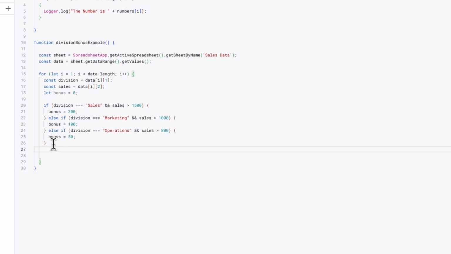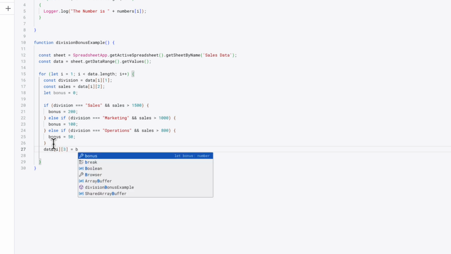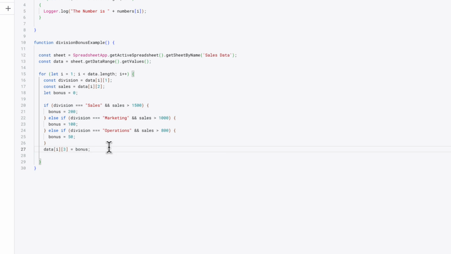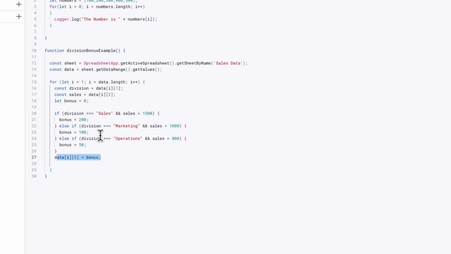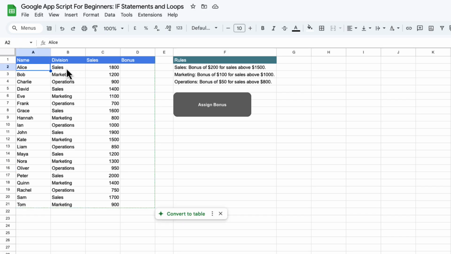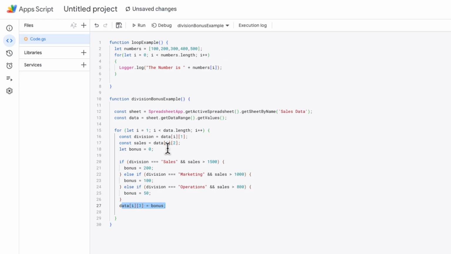At the end of this loop, I want to write the bonus back to the data set. So I'm going data[i][3], where i is the row that we're going through in the for loop, and 3 is the bonus column, and then I'm going to set that equal to bonus. And just to show you what this looks like in the actual sheet itself, I've got a 0, which is the name, a 1, which is the division, 2, which is the sales, and 3 is the bonus. So that's why I'm writing that back into the 3 element within each array.